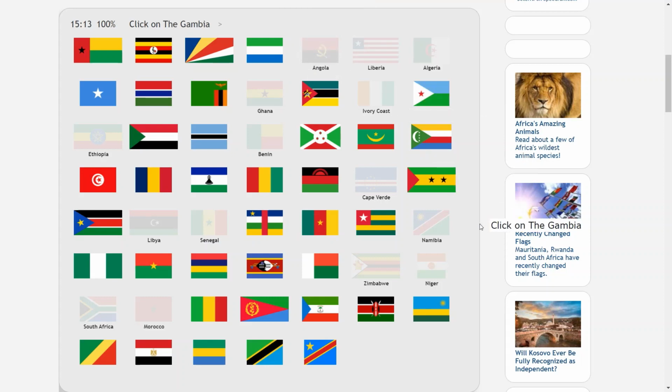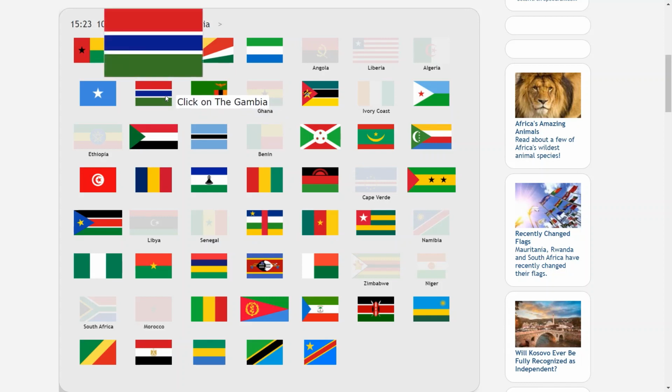And now we have the Gambia. Not just Gambia, but the Gambia. And I'm not sure why it's pronounced the Gambia, but it is this flag here, I do believe.